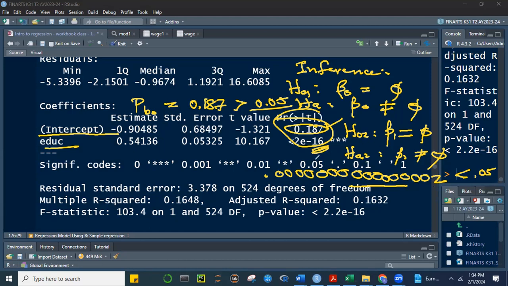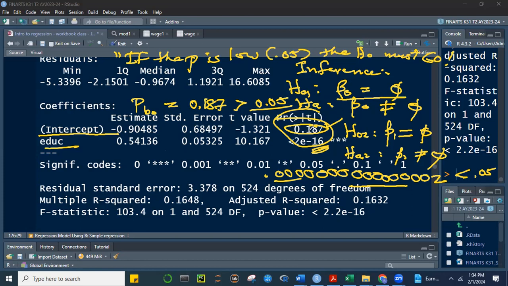So this is very, very much less than 0.05. Okay? And we say that the conclusion here is, let me write this: if the p is lower than 0.05, the null must go. So let me repeat that. If the p is low, the null must go, which means we have to reject the null hypothesis.